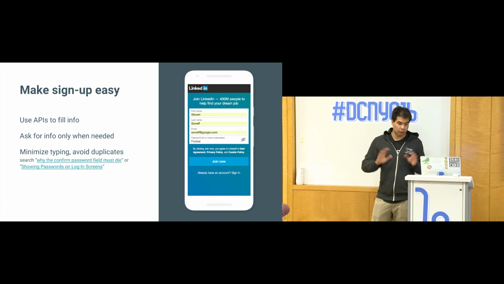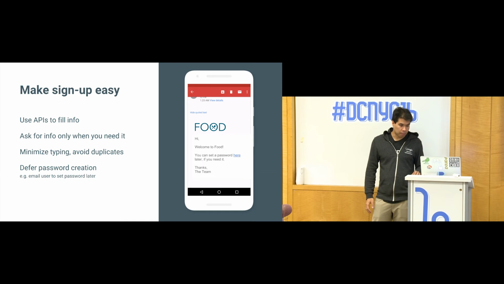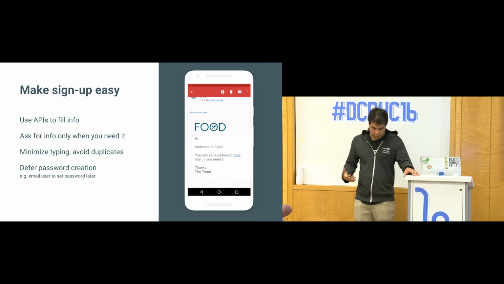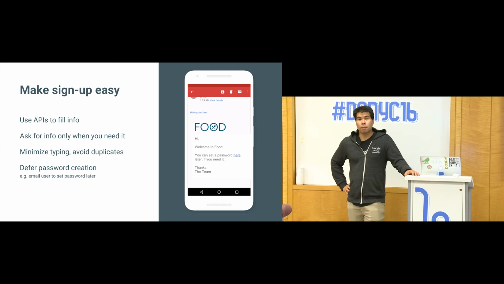And hopefully you just have less people dropping off in these very painful sign-up flows. So check out some good examples there. And the last one that I put in this category is, I think, a more emerging idea, which is about maybe even deferring password creation altogether.